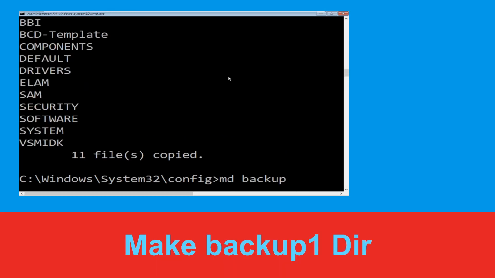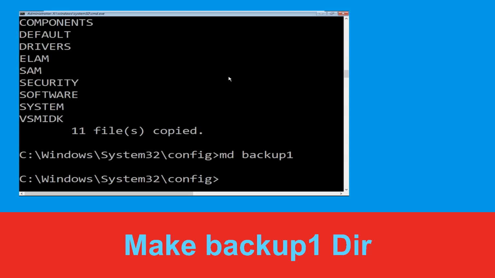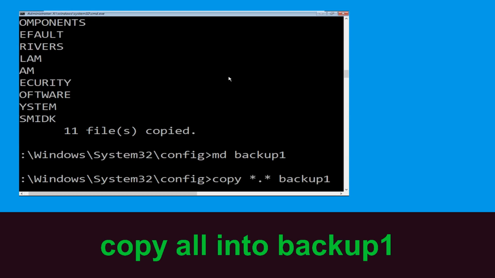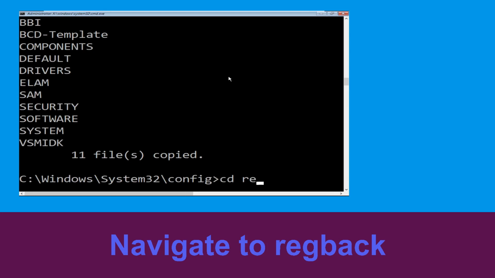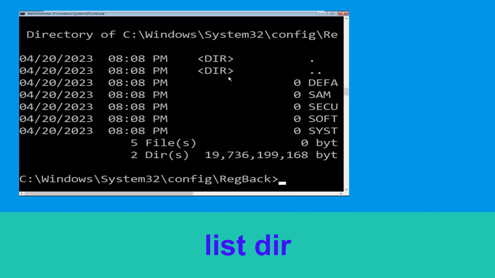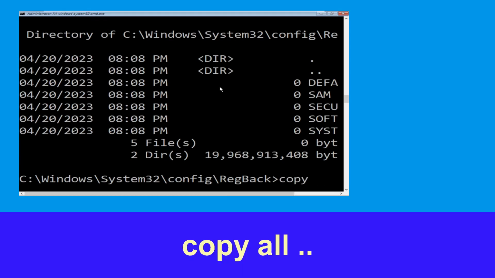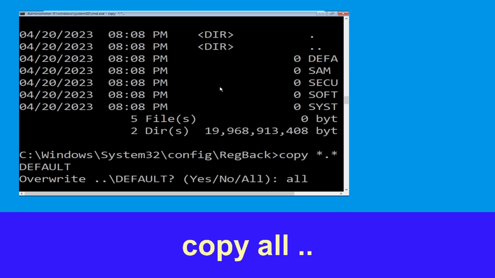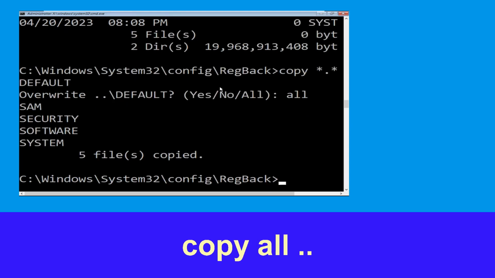Now execute the command md backup1 and simply hit enter. Now type copy *.* backup1 and hit enter. Now type cd regback and hit enter. Now type dir and hit enter. Now type copy *.* ... and hit enter. Then type all and hit enter.